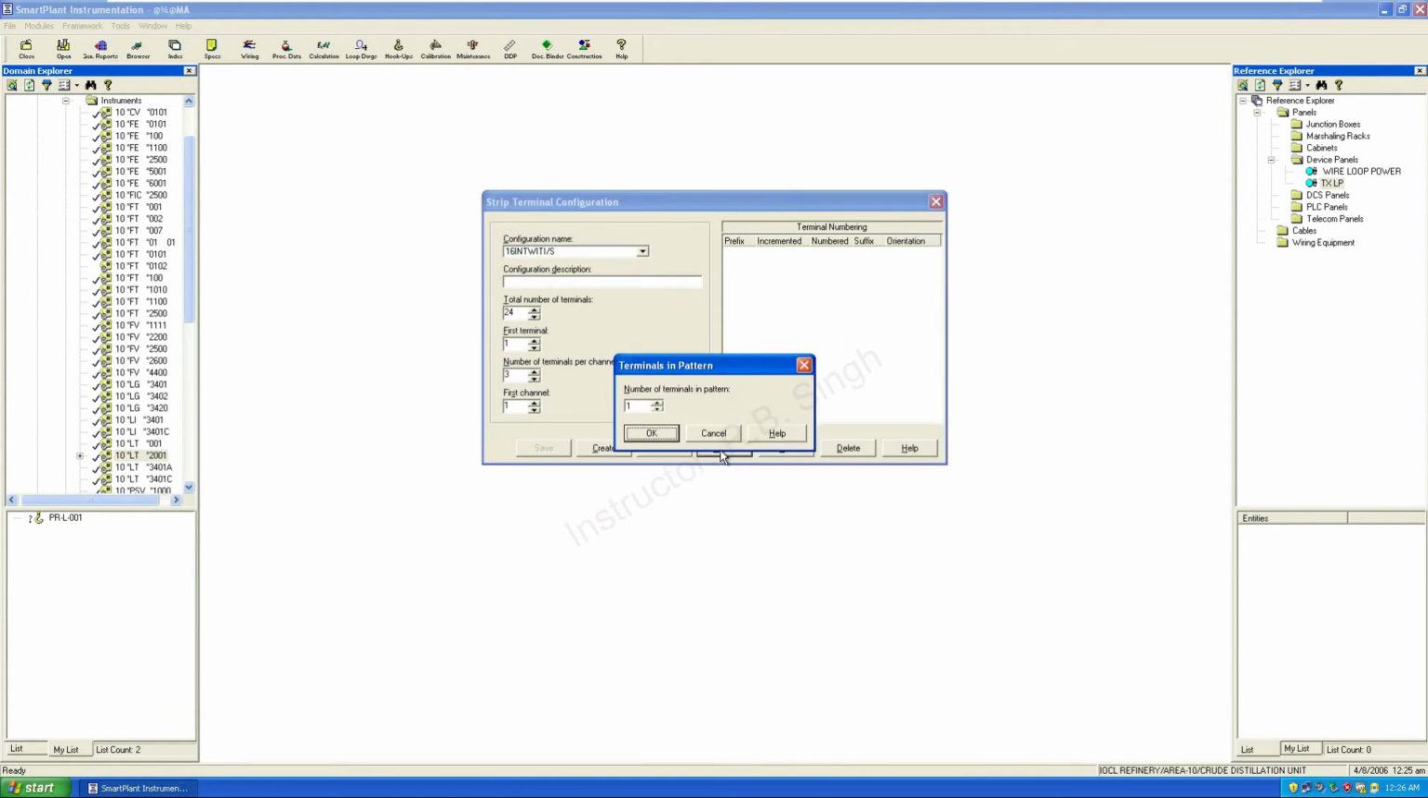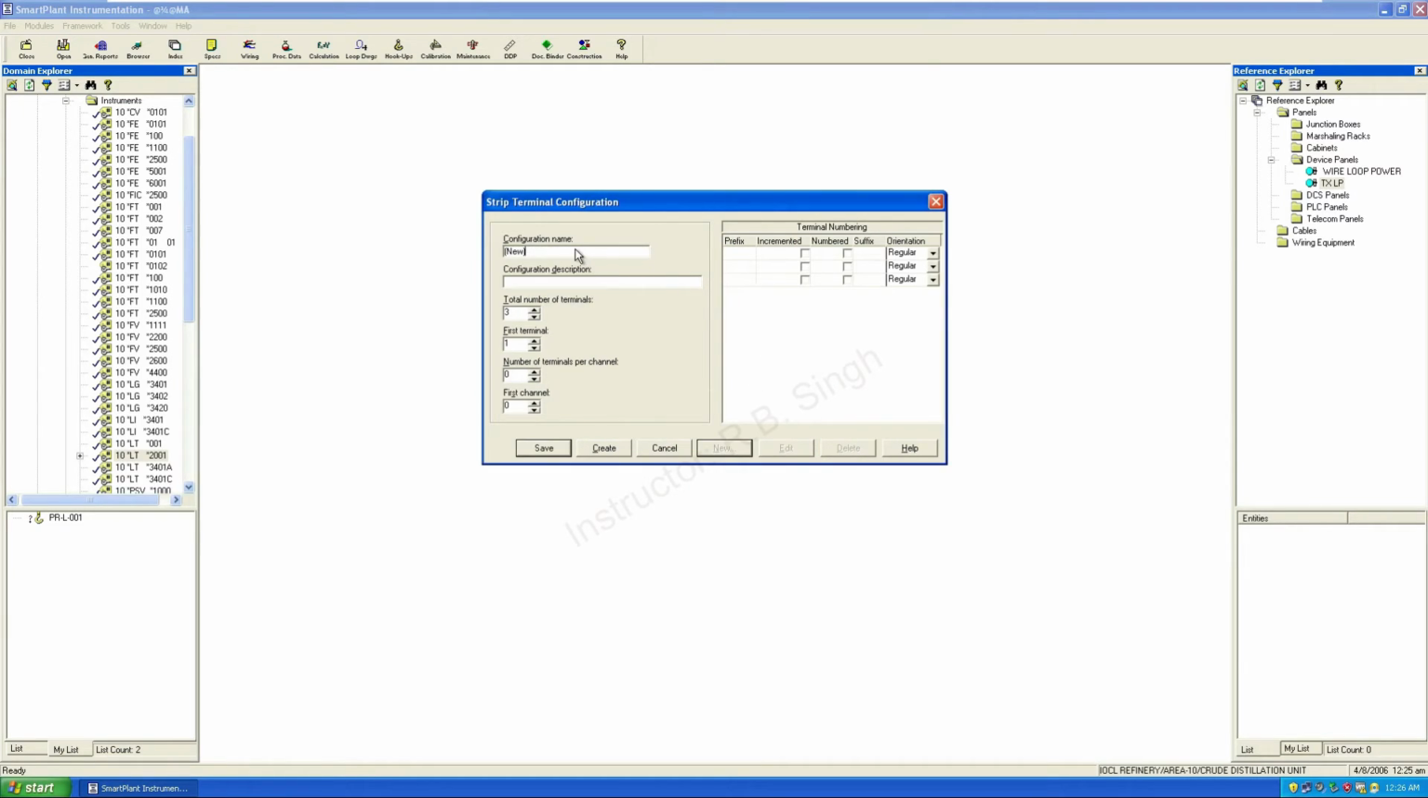Go to the new options, number of terminals in pattern. For a two-wire loop power transmitter we require three terminals. And what will be the name of this terminal strip? We can just put TS. There are three terminals. The number of terminals per channel is 1, and the first channel is 1. Total number of terminals is 3.